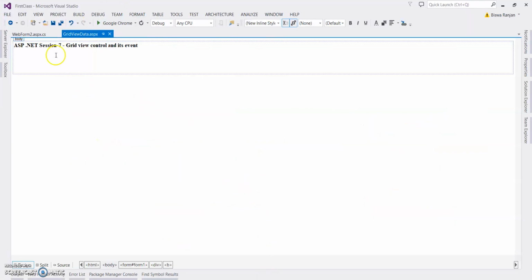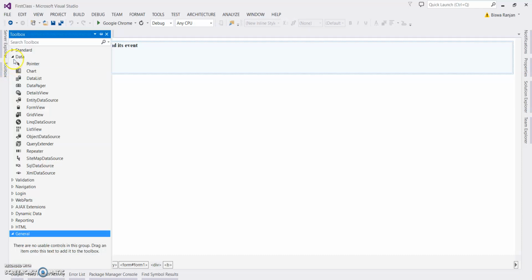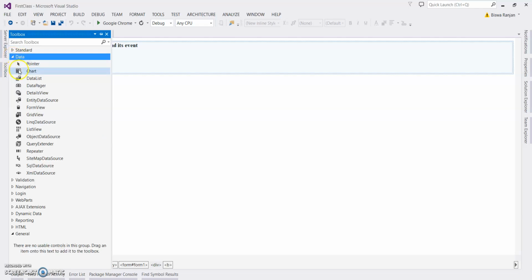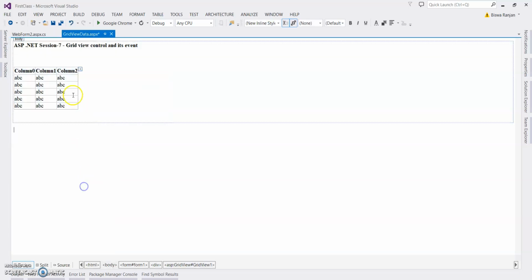Open Visual Studio, add one page. I just added one page and written one header only. Here, go to the toolbox. You can see there is a data controls section. Open this one and you can see GridView. Just drag and drop. So here it is coming in a tabular format.